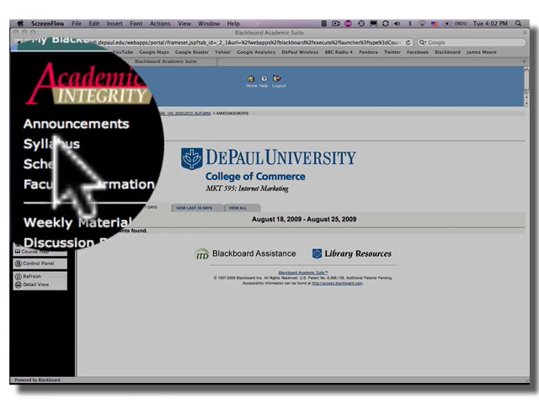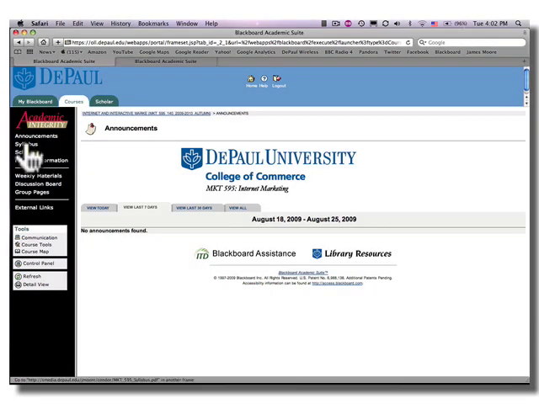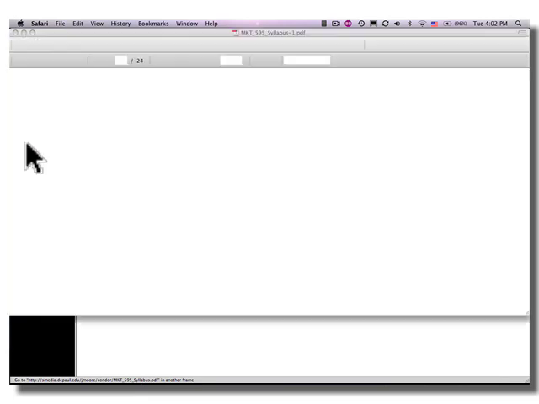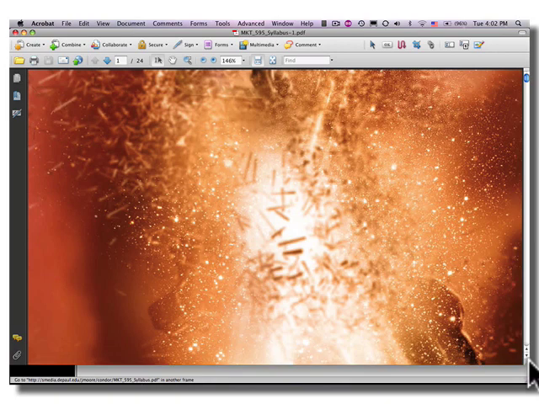So to begin, the syllabus. In this particular example here, what I've done is something slightly sneaky. It's possible to create a link to an external resource. So here, after clicking on that link, we open up the syllabus as a PDF.